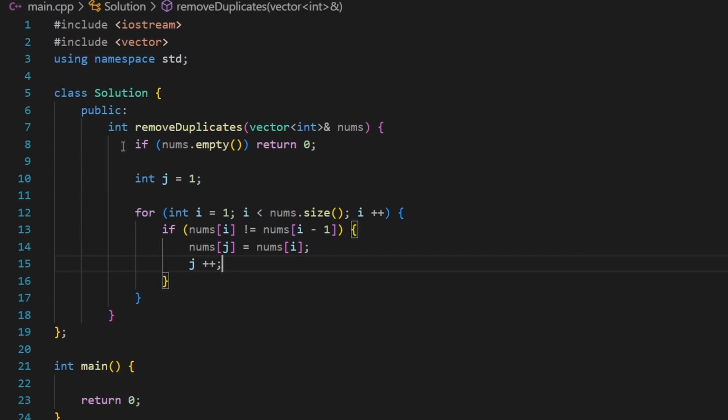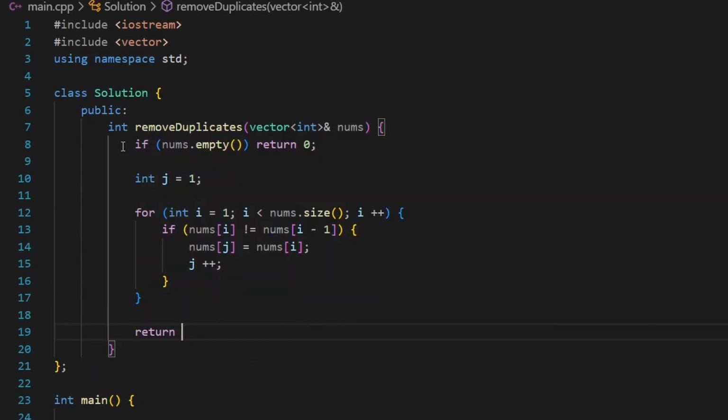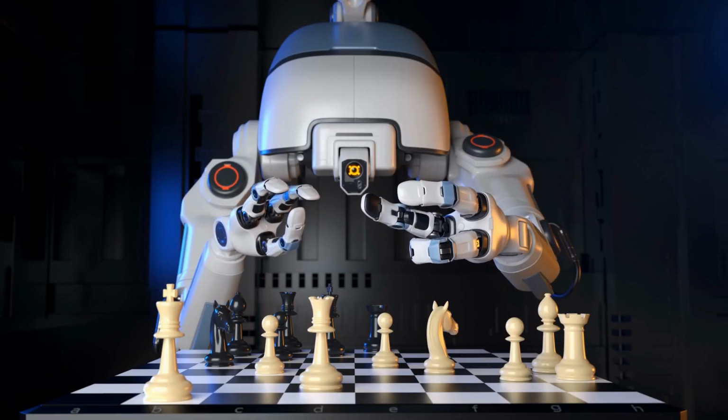And so this is it. If the numbers are equal, that means the numbers are duplicates. What we want to do is basically do nothing. So if the numbers are different, that means nums index i is a unique value or a unique element. So what we'll do is position it at index j. Now at the end, I want to simply return j, because j keeps track of how many unique elements we have inside the array. And this is it for this Leetcode problem.